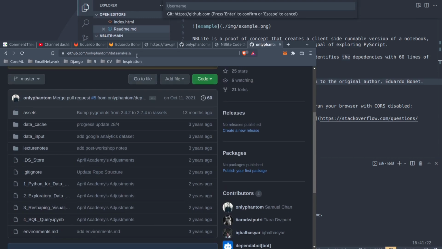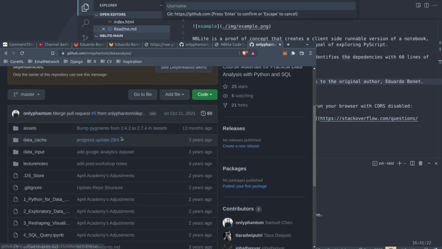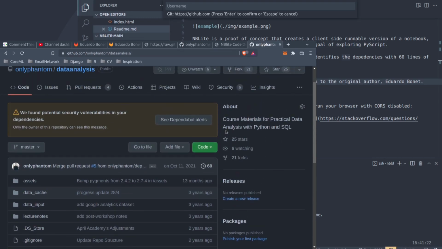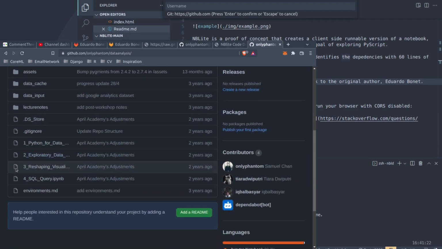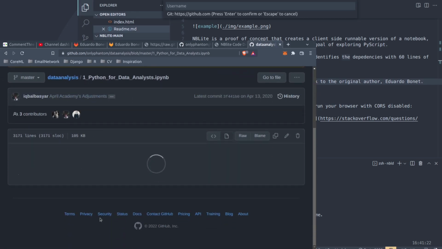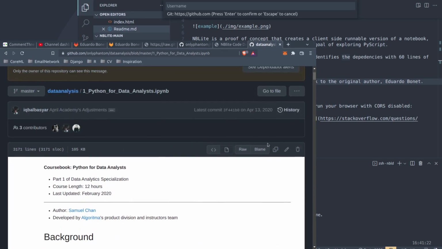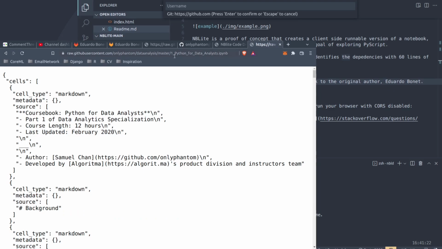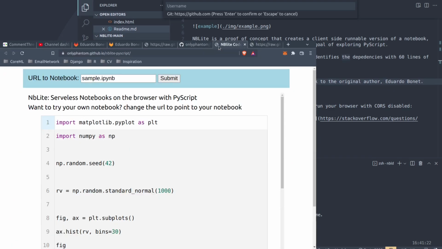Within this, I have a repository here that talks about data analysis. This is the course materials for practical data analysis with Python and SQL. So Python for data analysis is this. If I click on that, there is the IPython notebook, and you can render that using GitHub. But we want to see if our app here works, right? So you want to click on raw, and then it gives you a URL there. You copy that and paste it back in here.